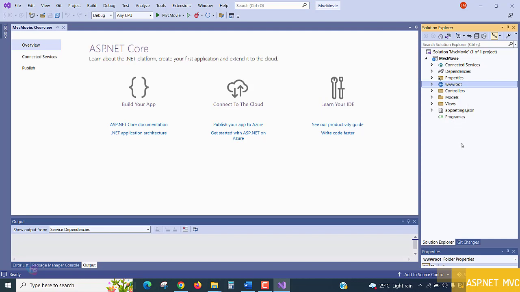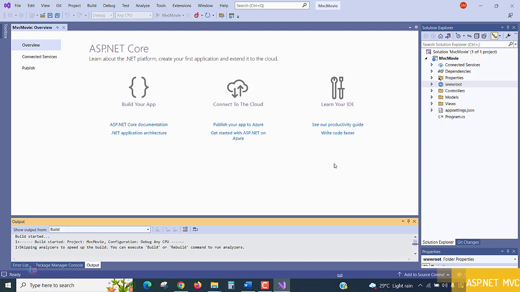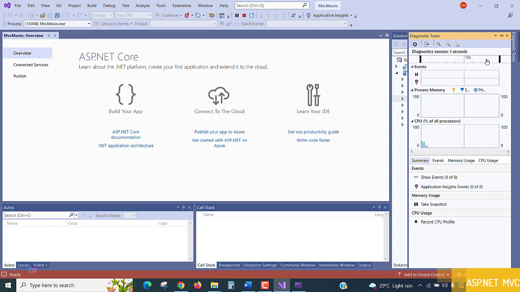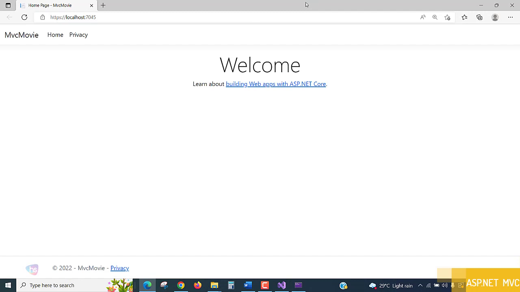Let's first run this app very simply by clicking this green button, MVCMovie. It will build and run the app and show you the output. Let's see by running this. Yes, it's running, and I'm closing the diagnostic tools. Automatically the browser appears at https://localhost:7045, where 7045 is my port number, and a welcome message appears. It's the default template only.